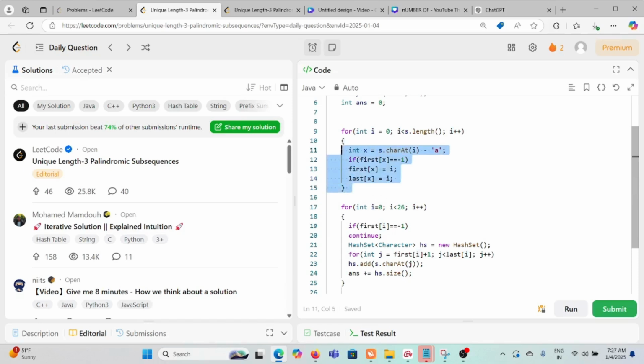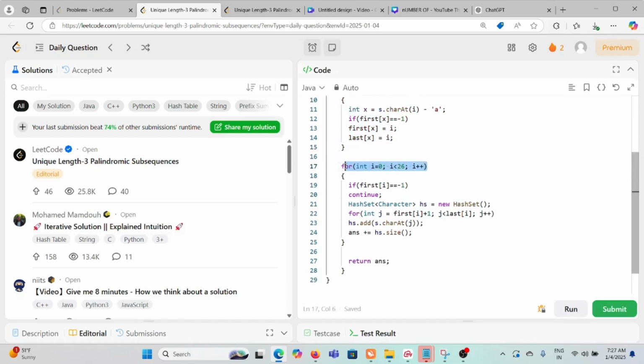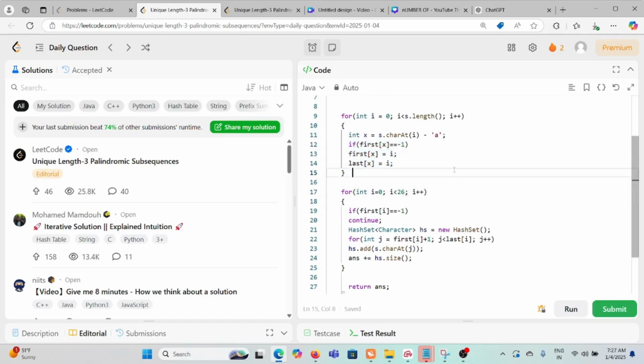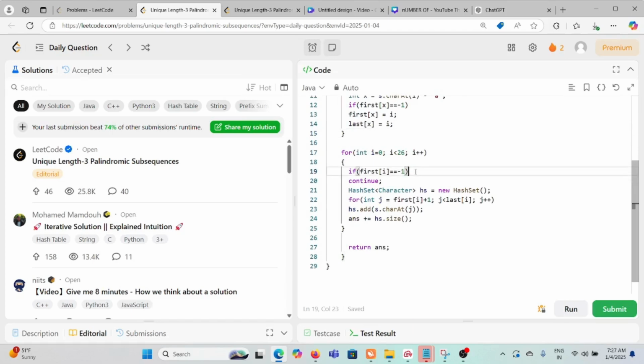After doing this first and last filling for every character, we run a loop 26 times, right? Starting from 0 till 26, because we have only 26 entries in first and last. What we do here is check if first of i is -1, meaning it has not occurred at all, so we don't have to check for it. But if that is not the case, we find the first occurrence and the last occurrence. So see here, I have created one hash set. This hash set checks how many characters occur between these, right?